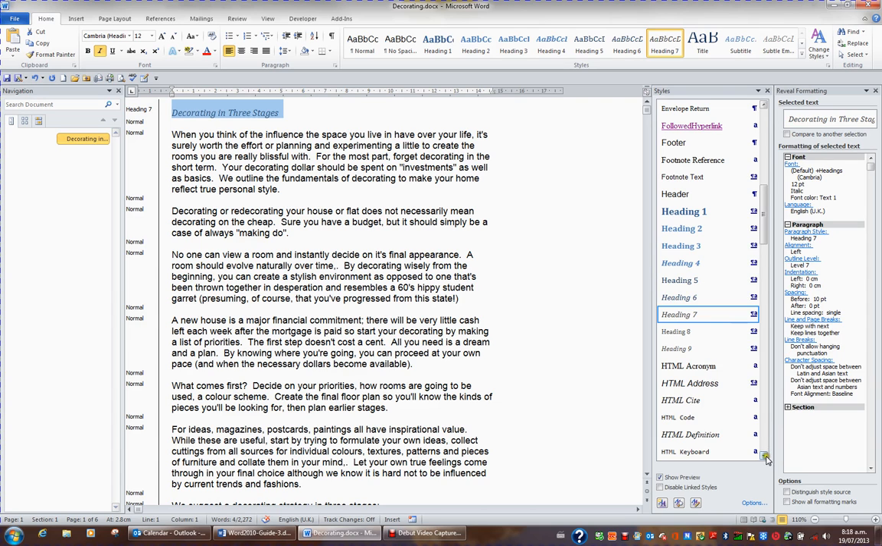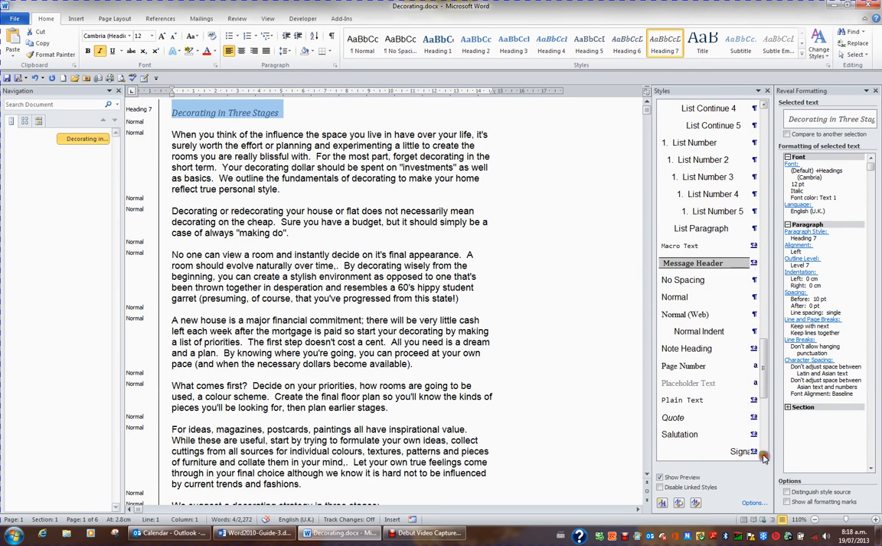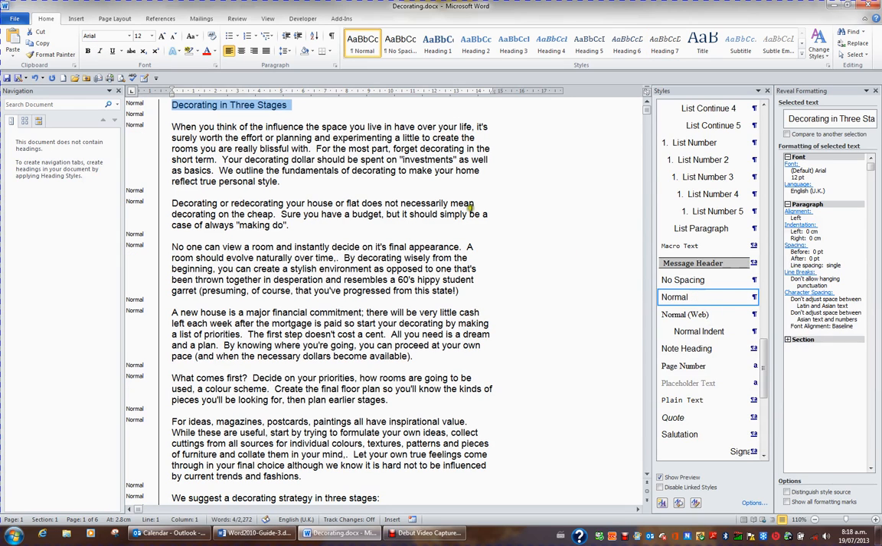If I decided I wanted to go back and apply the normal style, I'll have to go through my task pane and find the styles beginning with N, which includes normal. When I click on normal, this particular paragraph has gone back to the normal style. It has disappeared off the navigation pane because it's no longer a heading, and also I can see in the Reveal Formatting I've gone back to the default, which is Arial, 12 points, left, etc.